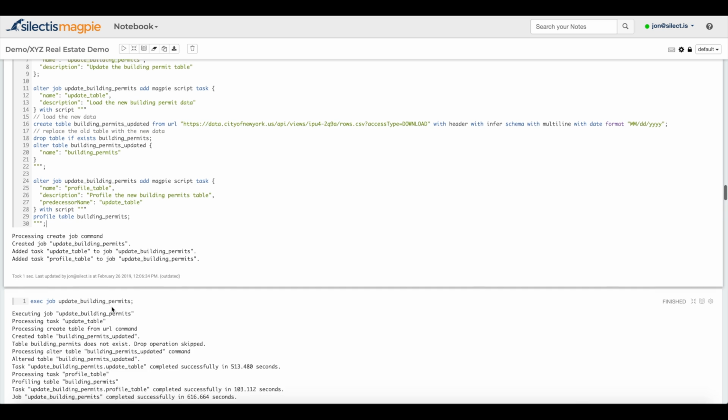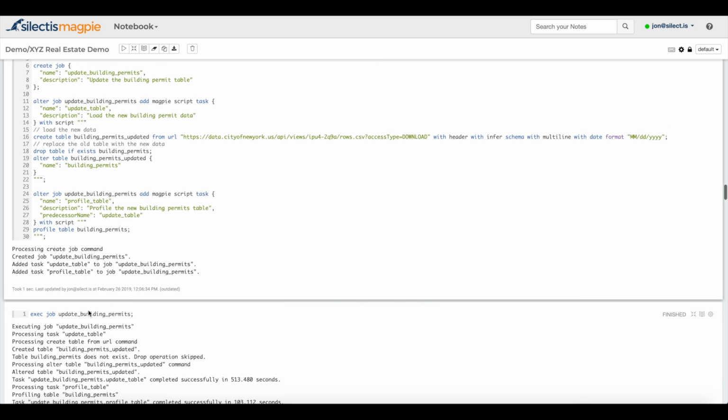And once you create a job within Magpie, you can either execute it in line or you can schedule it for future execution. And I should mention that here we're just creating two Magpie script tasks. Just like you can use different languages in the various paragraphs in the notebook, you can use different languages for tasks within Magpie jobs. So you can do Magpie script, Python script, Scala script, and also SQL mapper tasks. And that allows you, again, to use the right tool for the job when you're creating jobs.